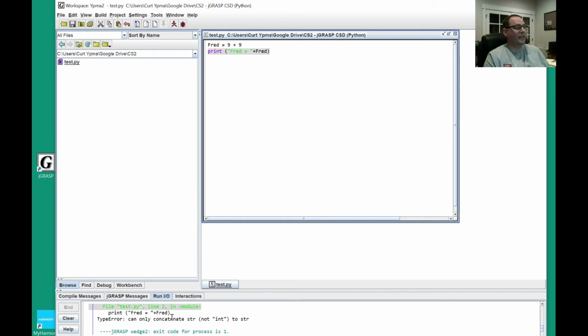Oh, it says type error, can only concatenate strings, not an integer to a string. Oh, so Fred is a number, and it's not going to let me concatenate Fred as a string and a number. So now I'm going to have to tell it that I'm going to turn Fred into a string. So I'm going to use str, parentheses, Fred, parentheses. I think this is the way we do this.